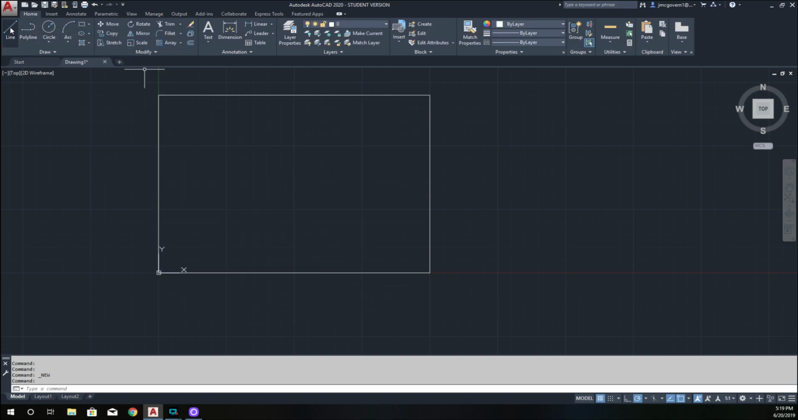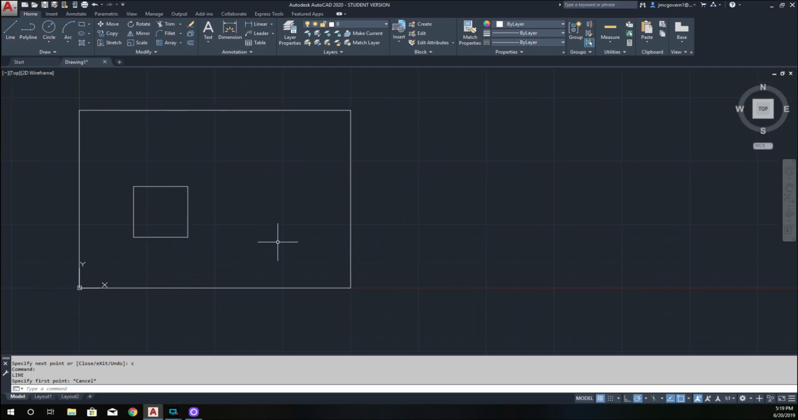You're going to go to the line tool, and you're going to start at 2,2, and then you're going to go to 4,2, and you're going to go to 4,4, and you're going to go to 2,4, and then you're going to go C, enter for close. Okay, that's one. We just drew lines using absolute coordinates.